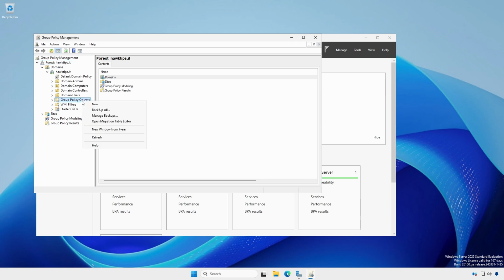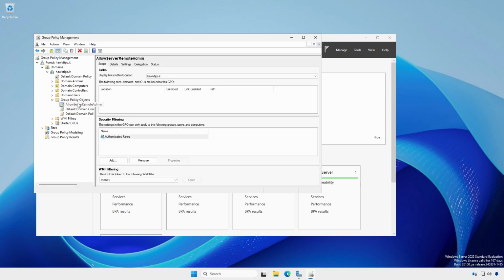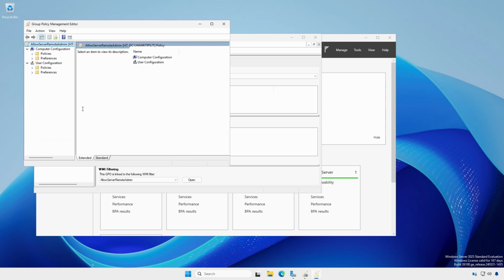Right-click Group Policy Objects, select New, and provide a meaningful name. Double-click the GPO. Towards the bottom in the WMI filtering area, select your server filter and click Yes. Right-click the GPO and select Edit.